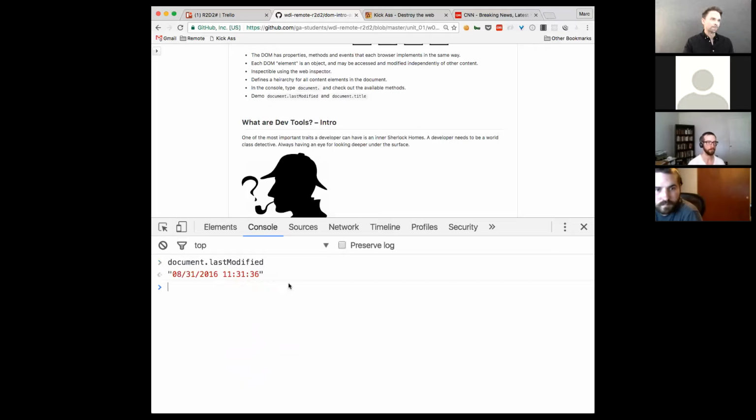What is this property, last modified? What is this returning? Well, last time the index.html file was uploaded to whatever server is hosting it. Actually, this is a little more recent than that, because this is 11:31 Eastern Time and 36 seconds. So this is actually recent. This is the last time that, in this case, I made some changes to the document.